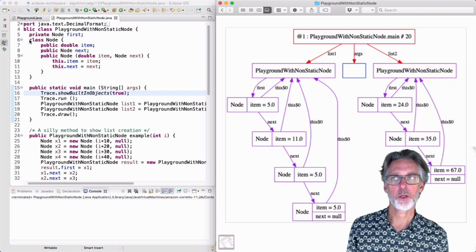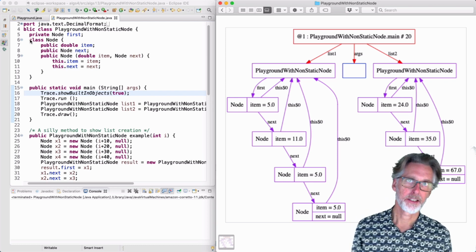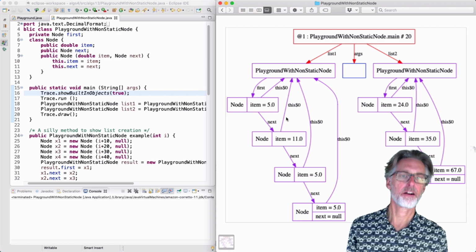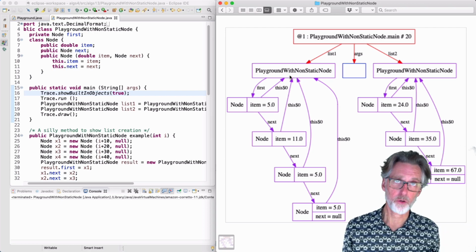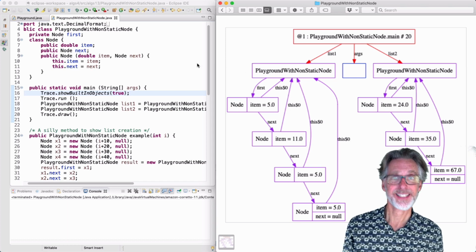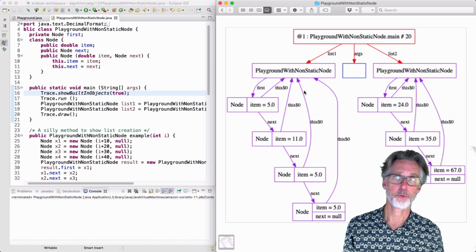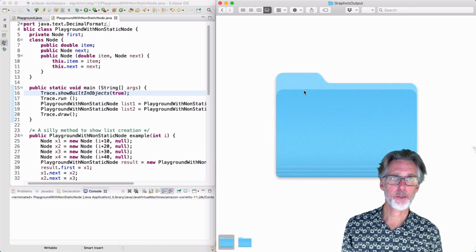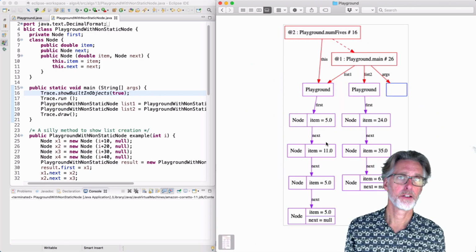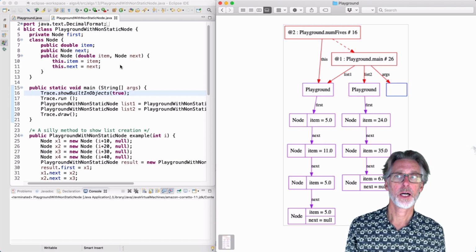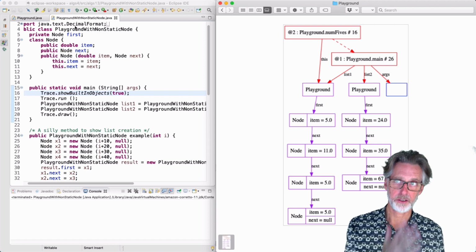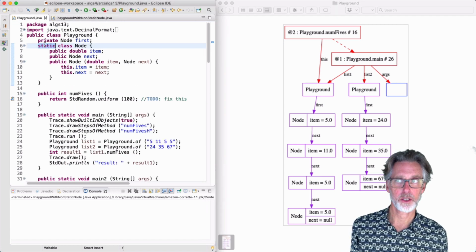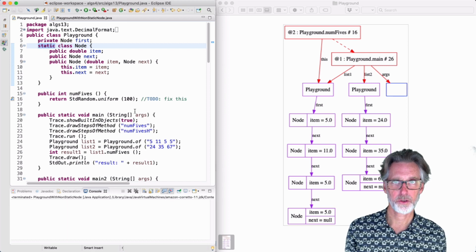This is the meaning of the word static on a class. When you have a non-static class, you have a pointer to the surrounding object or the creating object. And when you have a static class, you do not have that pointer. For our nodes, we don't need to have that pointer to the outer object. And so I'm going to write the code without using that pointer. And therefore, I'll mark the code as having a static node.